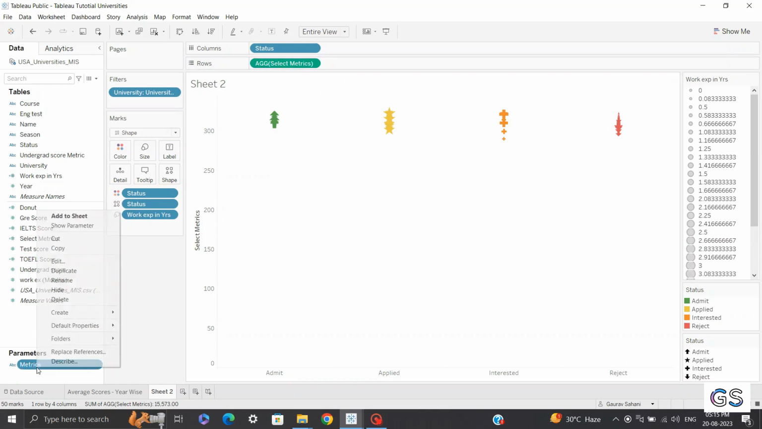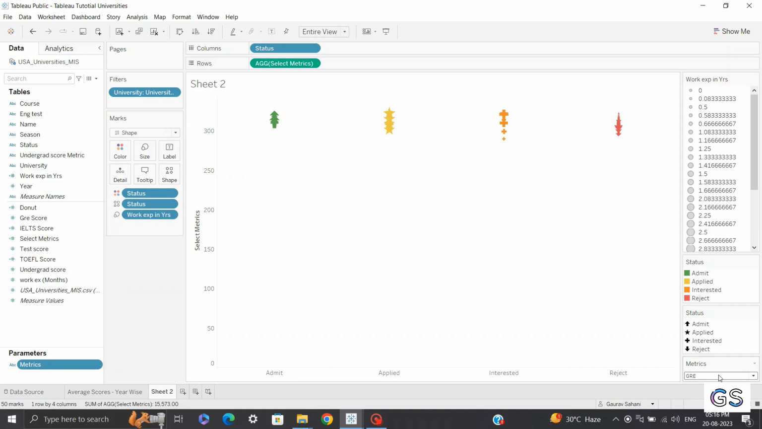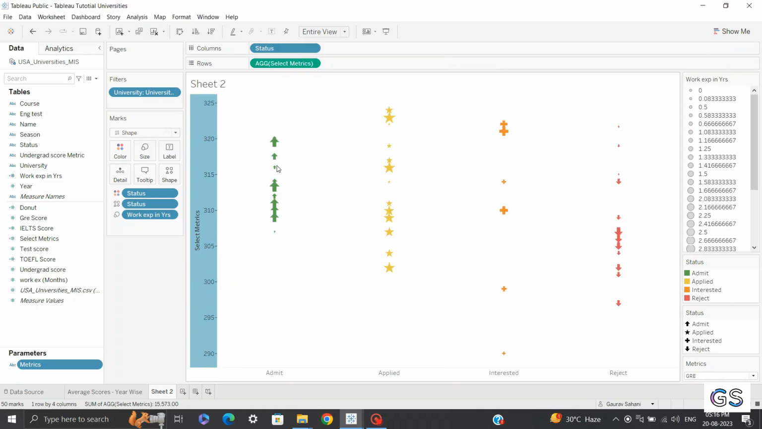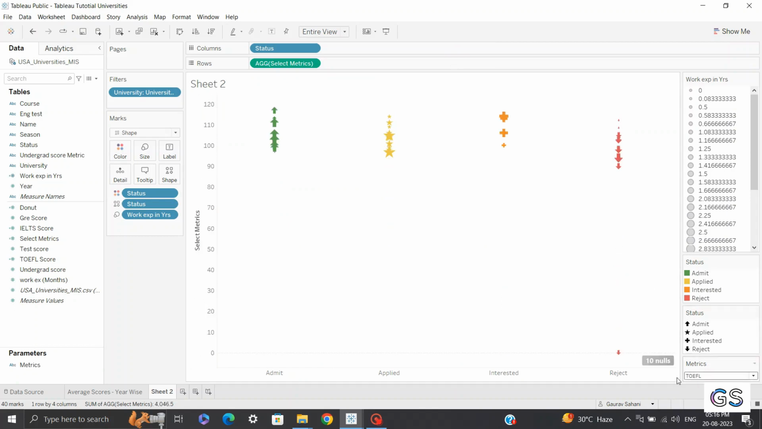Now, if I'm enabling my parameter, like if I click on show parameter, my parameter is available here. So by default, it is selecting GRE. Now I can toggle between TOEFL and IELTS. I'll click on edit axis and again disable include 0. Magnifying view. So if I'm selecting TOEFL now, you can see a distribution of TOEFL data. If I'm selecting IELTS, I'm seeing a distribution of IELTS data. Isn't it interesting and amazing?